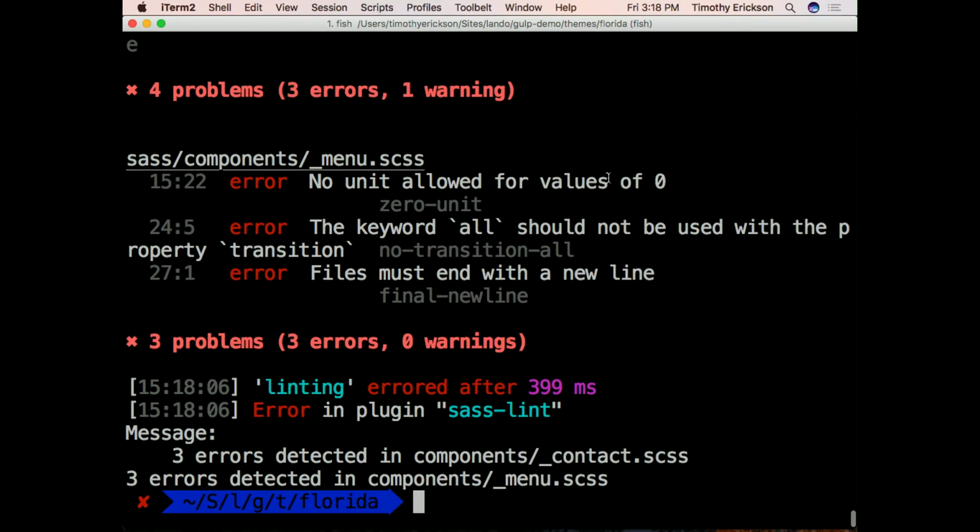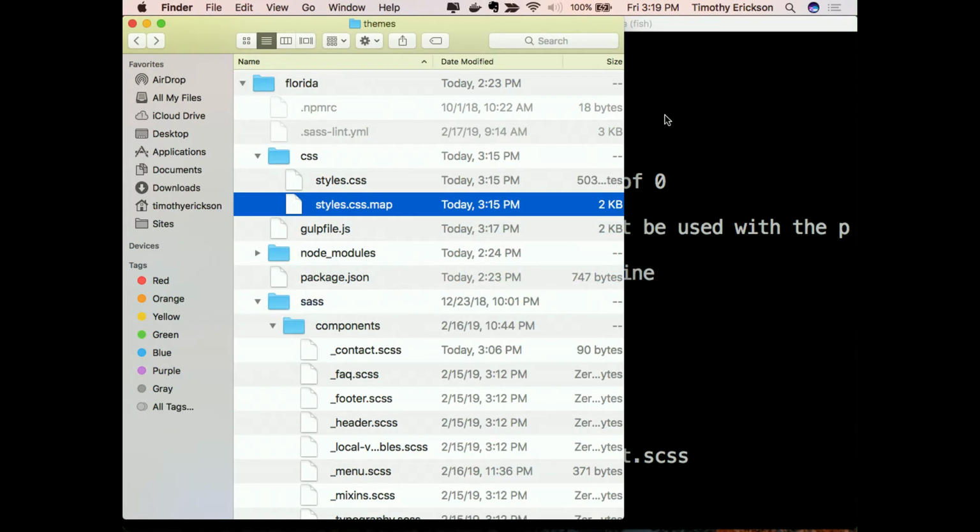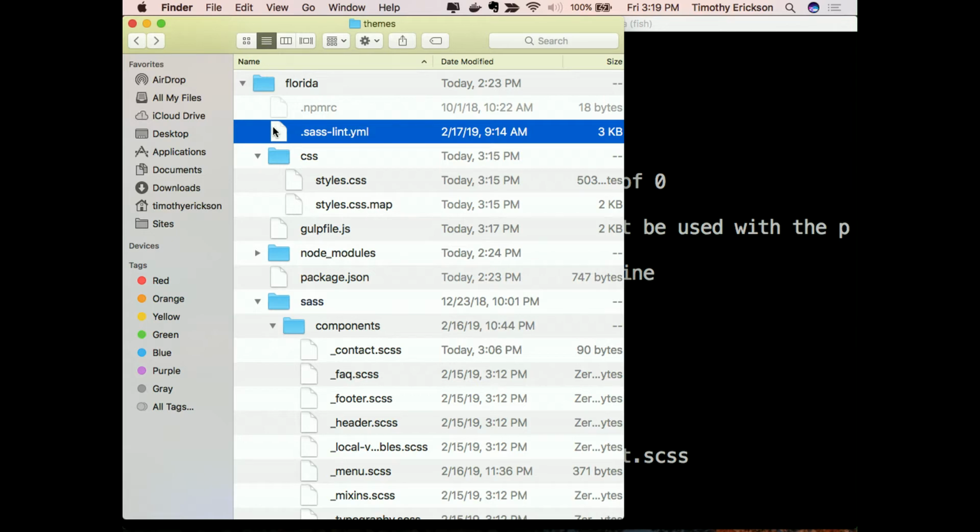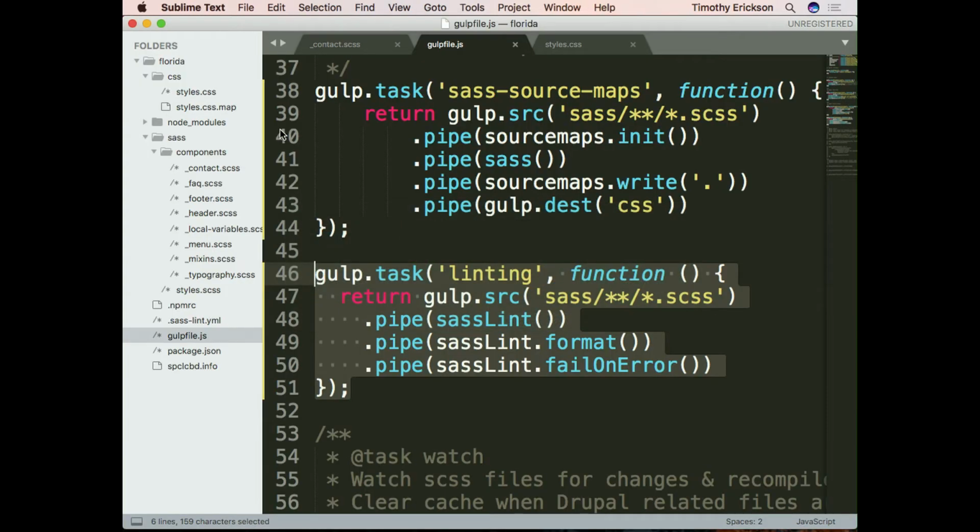Anyways, this doesn't change the actual end files, and in this case, actually I think this might have failed to generate the CSS because of some of these errors. And I could change in the configuration file, warn me about zeros, but don't generate an error, right? So I have that level of permission. Actually, I've got to go to my editor.